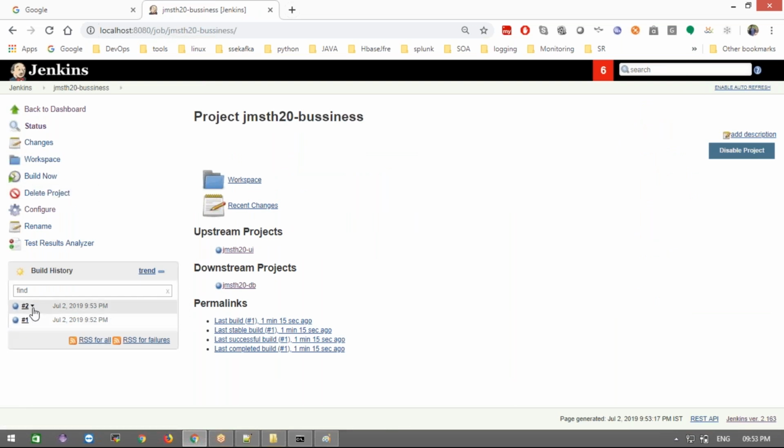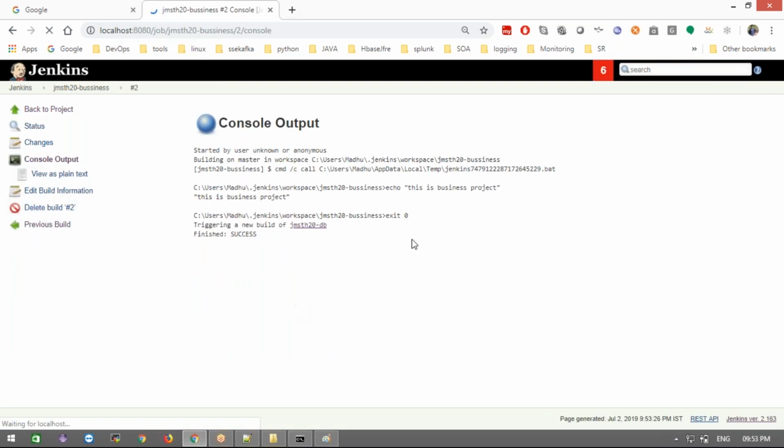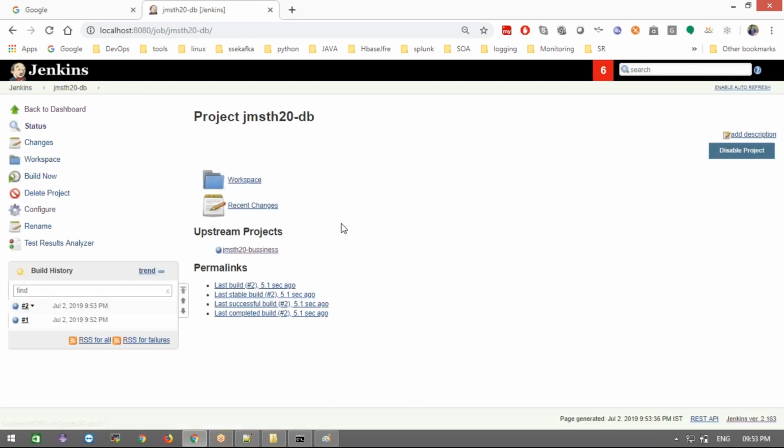How many build numbers will come here? Second build, right? Now see here. It is not running the upstream. It will run only the downstream. See how many builds will come in the downstream? 2.